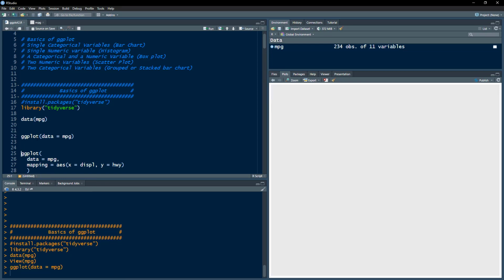If we press Control Enter, we get nothing. We just get a canvas, an empty canvas. And the way it works is that ggplot2 adds layers on this canvas.